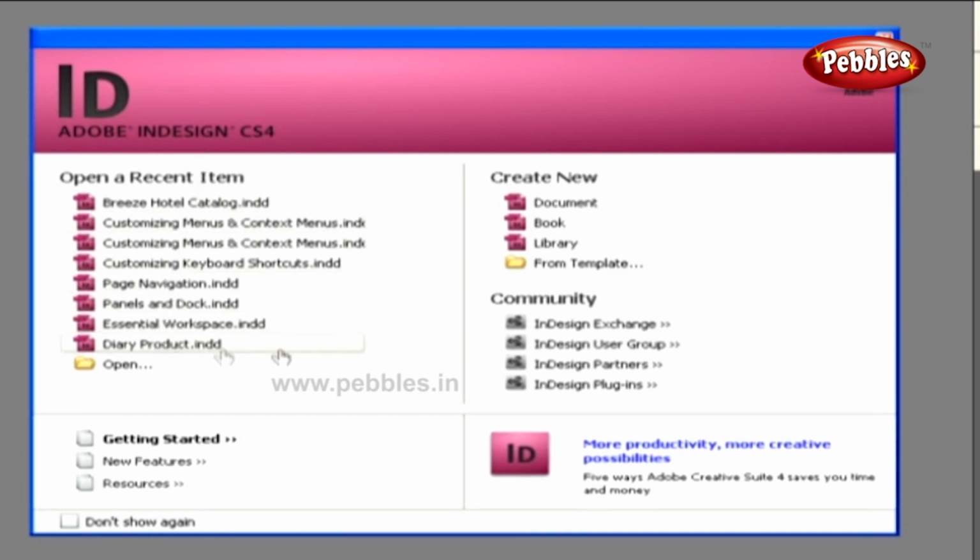The next option is the Community. A community is nothing but a group of developers, designers, educators, and partners of Adobe. Adobe InDesign has 4 different communities, such as InDesign Exchange, InDesign User Group, InDesign Partners, and InDesign Plugins. If you're new to InDesign CS4, then you can gain information about the software, its new features and resources by clicking on these 3 options. This will take you to the Adobe Help Center.